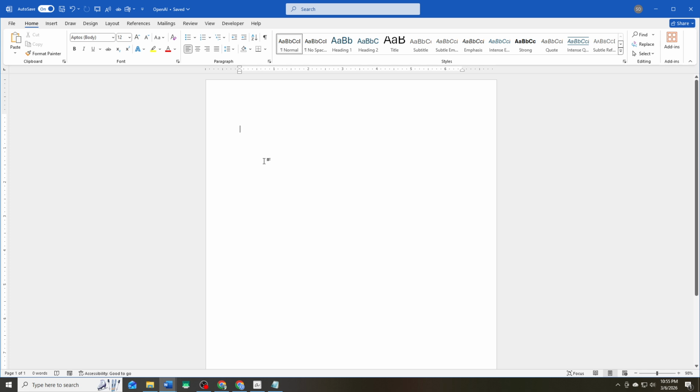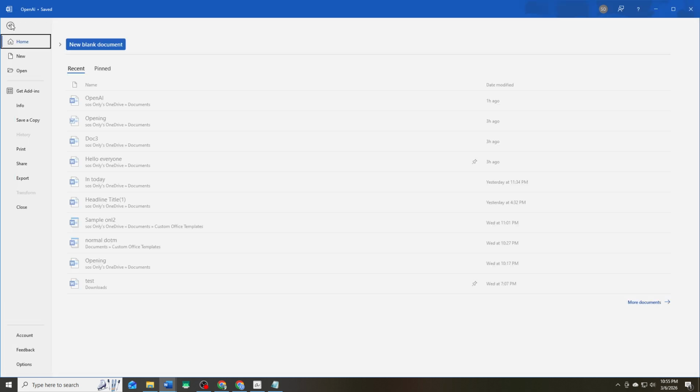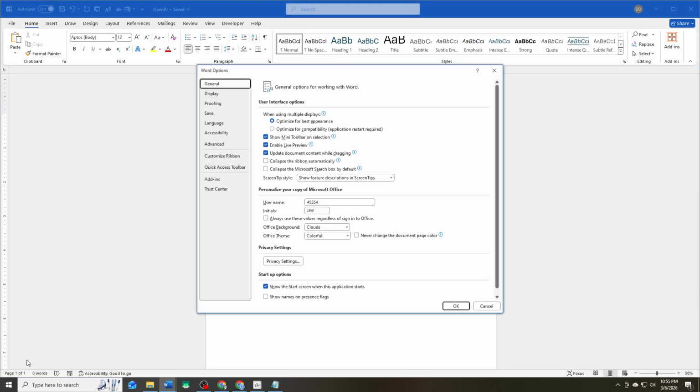Once your document is ready, move your attention to the top left corner of the screen and click on the File tab. This tab is located next to the Home button and opens the Backstage view where you can access all of Word's configuration options. From the File menu, scroll down and select Options. Clicking this will open the Word Options dialog box, which allows you to customize Word's behavior extensively.